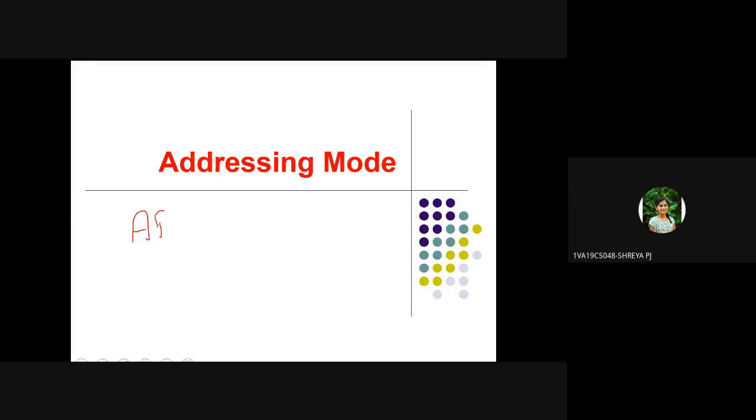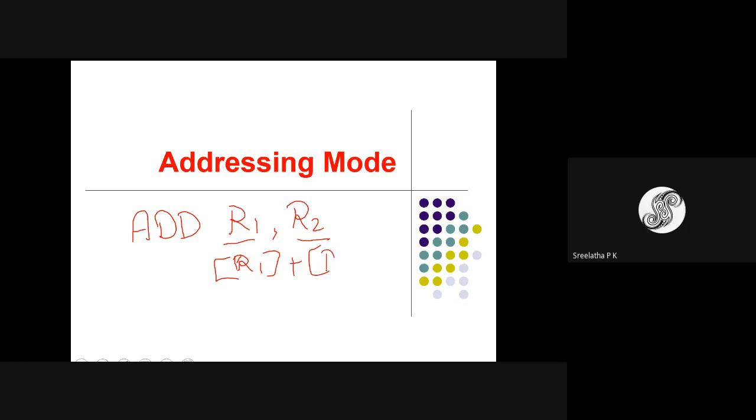So addressing modes, what it is. I had told that in an instruction, when I am giving the add instruction, I then give the registers whose values have to be added. This example you have seen: I'm giving the registers whose contents have to be added. So what does this instruction mean? Add the content of R1 with the content of R2, and the result is put in R2. You had seen this format.